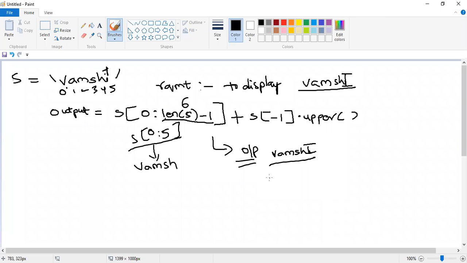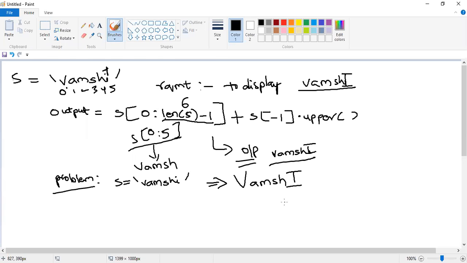Next, I'm expecting a new problem or requirement. So s equal to, consider the same string again, VAMSHI. I am expecting capital V, AMSH, and capital I. So the first letter of the string and the last letter of the string have to be displayed in which case, guys? Capital. Okay, so this is my requirement.